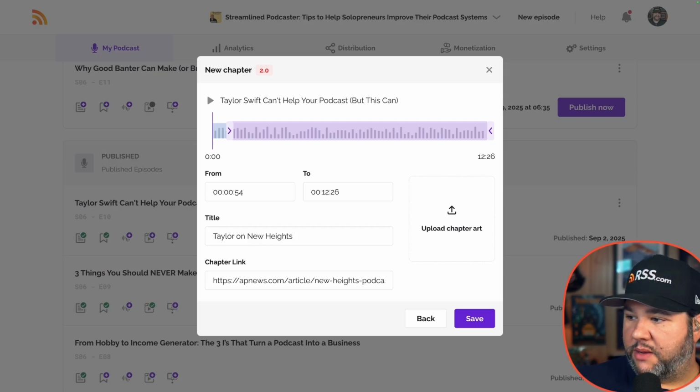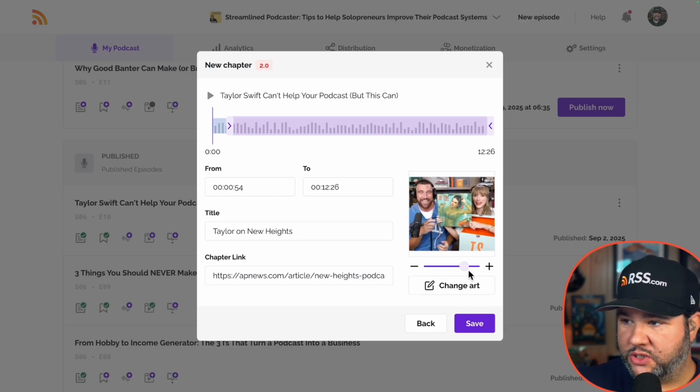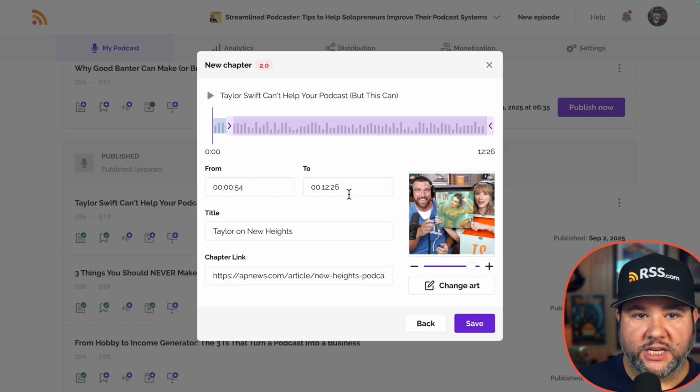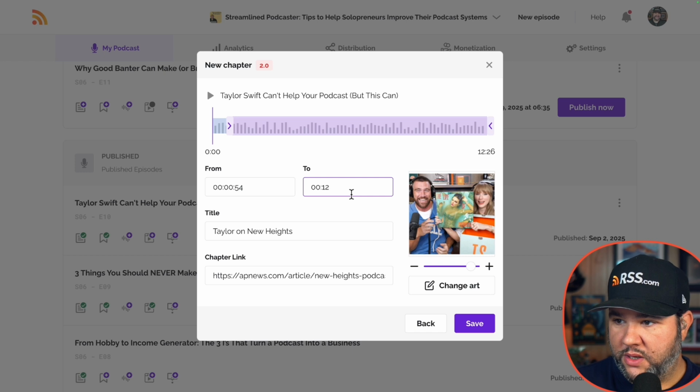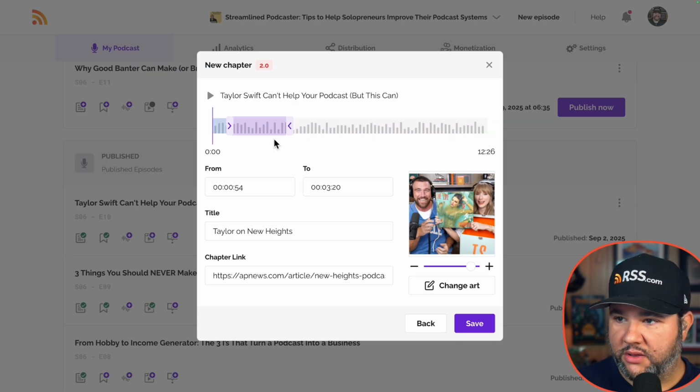And then for fun, I'm also going to add some chapter artwork. You can upload it. It should be minimum 1400 by 1400. And then we can zoom in as well. So I'll zoom in here, maybe a little bit more. Yeah, that's really good. And then I will add the next marker. So according to my marker list here, it's around 3:20 that it'll go to. So let's see how that sounds.